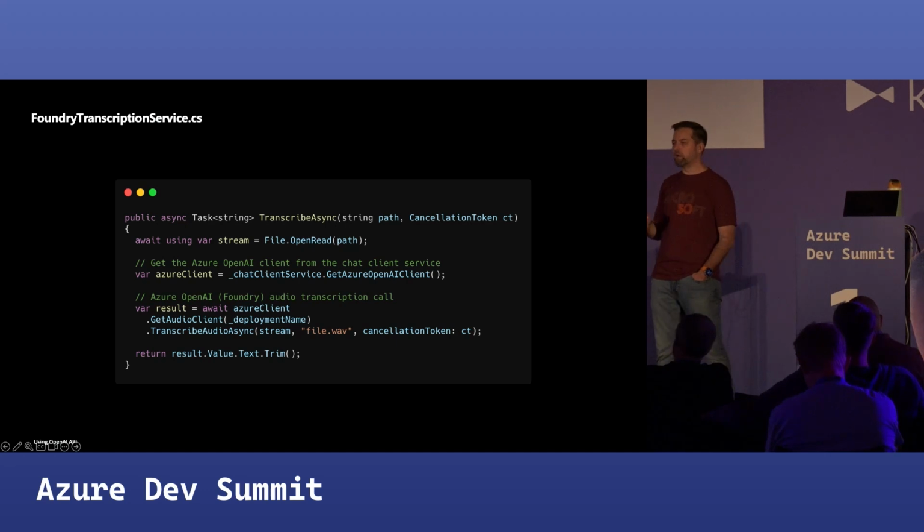Then, when I want to transcribe that audio, this is where the chat client comes in. I get my chat client. I have a stream of the audio file, so that path is to the audio file. I get a stream of it, and then I'm going to send it to my client. In this particular situation, I'm using an Azure Foundry AI transcription service model. And then I'm going to get the audio client, and I'm going to transcribe the audio async.